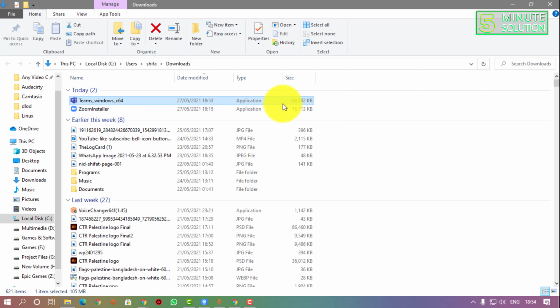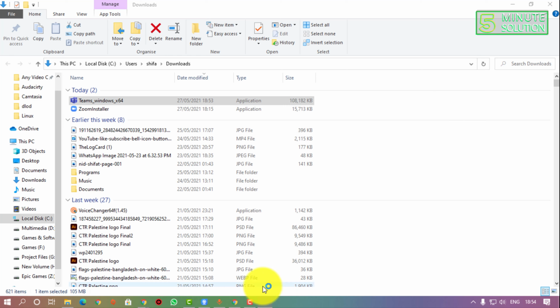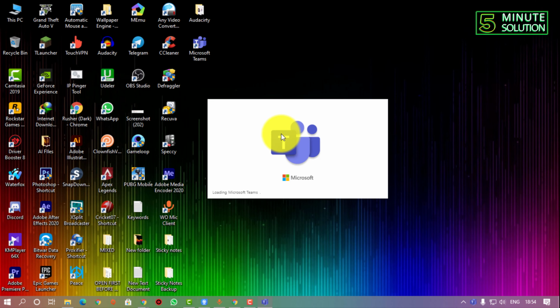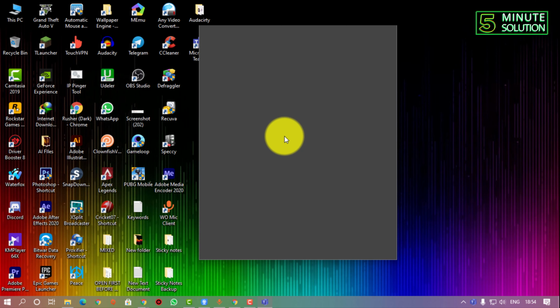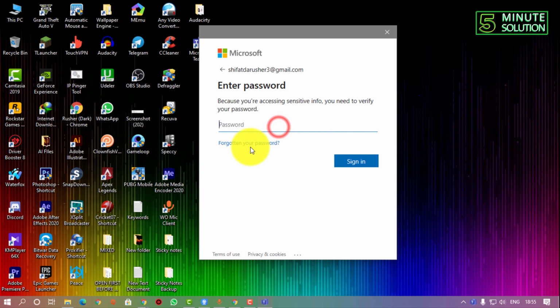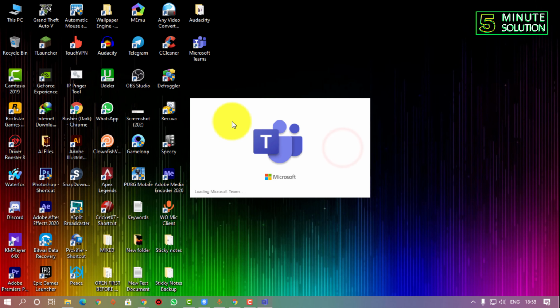You just need to wait for a few minutes or seconds until the dialog box of installation is shown, right guys? So wait for a few seconds. Here you can see our file is successfully installed, and it's saying wait just a moment, and you have to log in using your Microsoft account. You need a Microsoft account to log in to Microsoft Teams, guys.